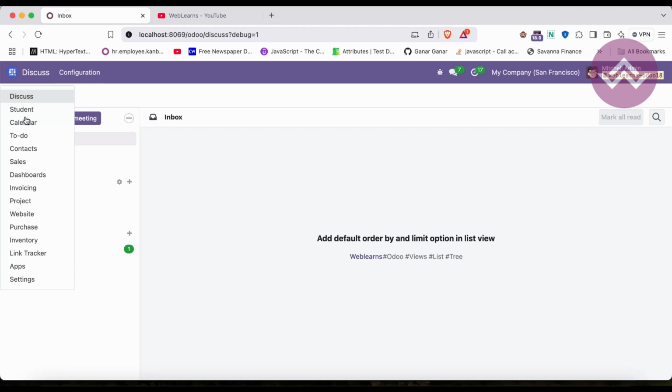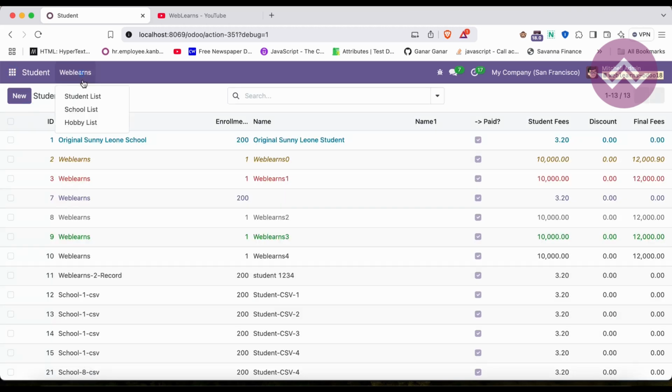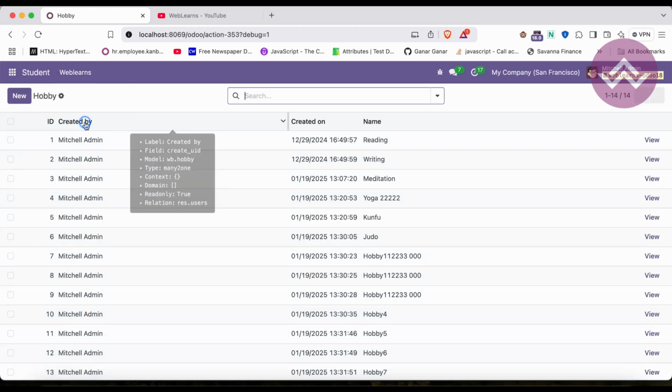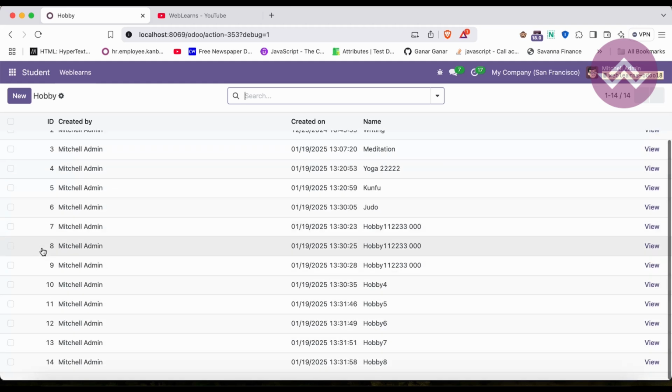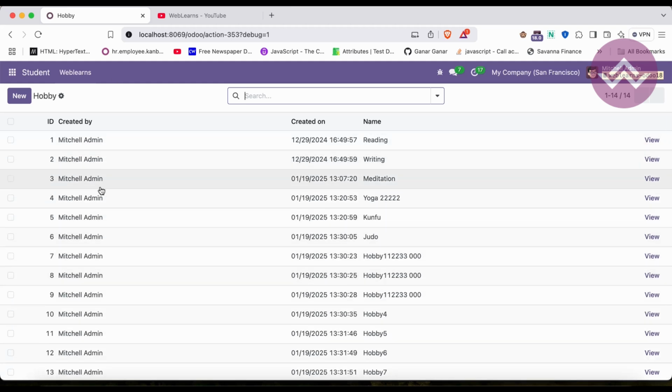By default, let's say going to the student hobby, you can see by default this is ascending with the ID, right? For example, let's say I want to override this order by here. How can I do it using the list view, right?